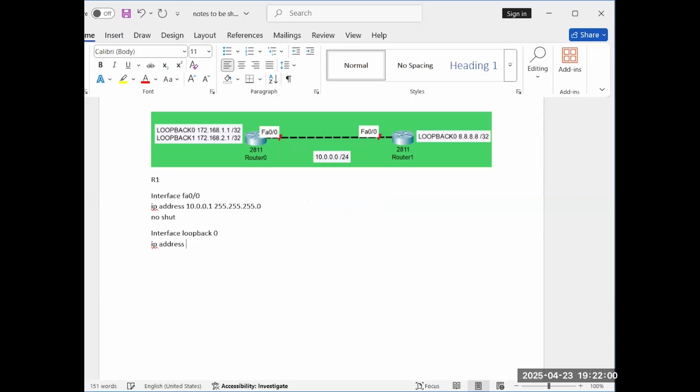IP address. So what is the address? 172.168.1.1. Okay. And what is the network mask? 255.255.255.255, which is /32. Okay.